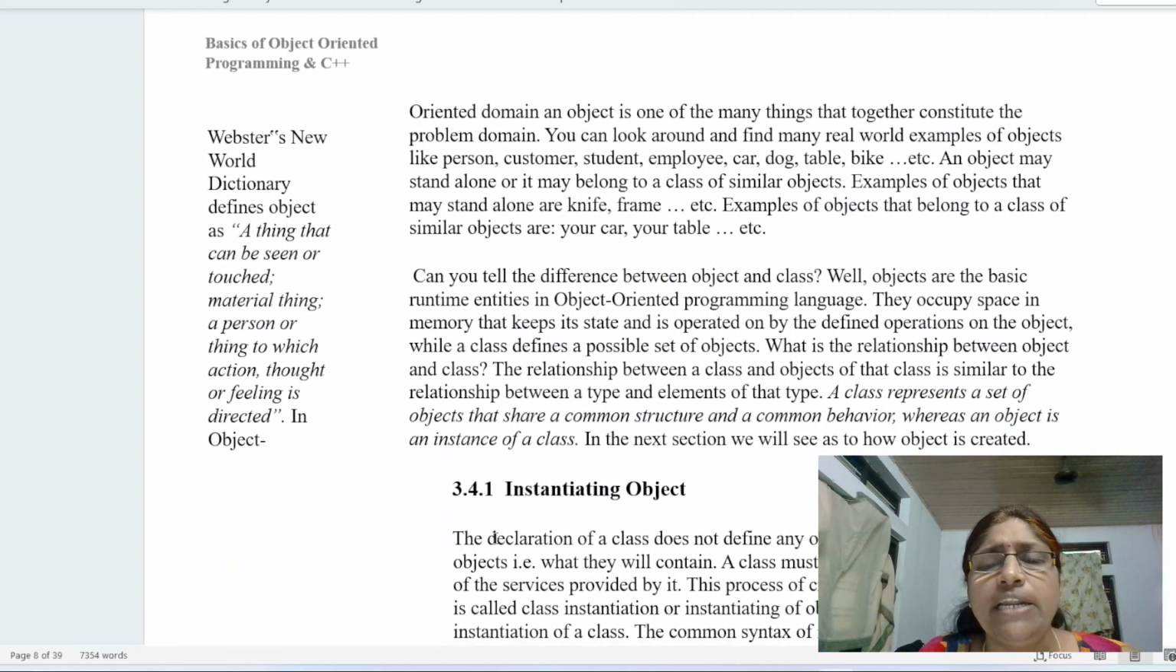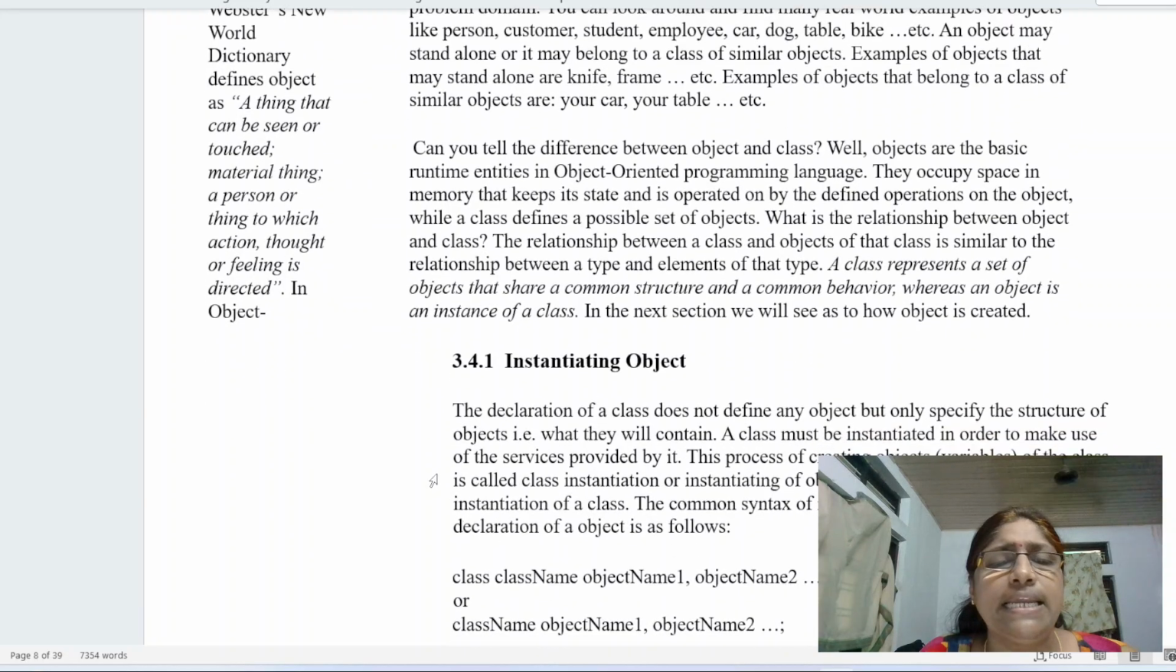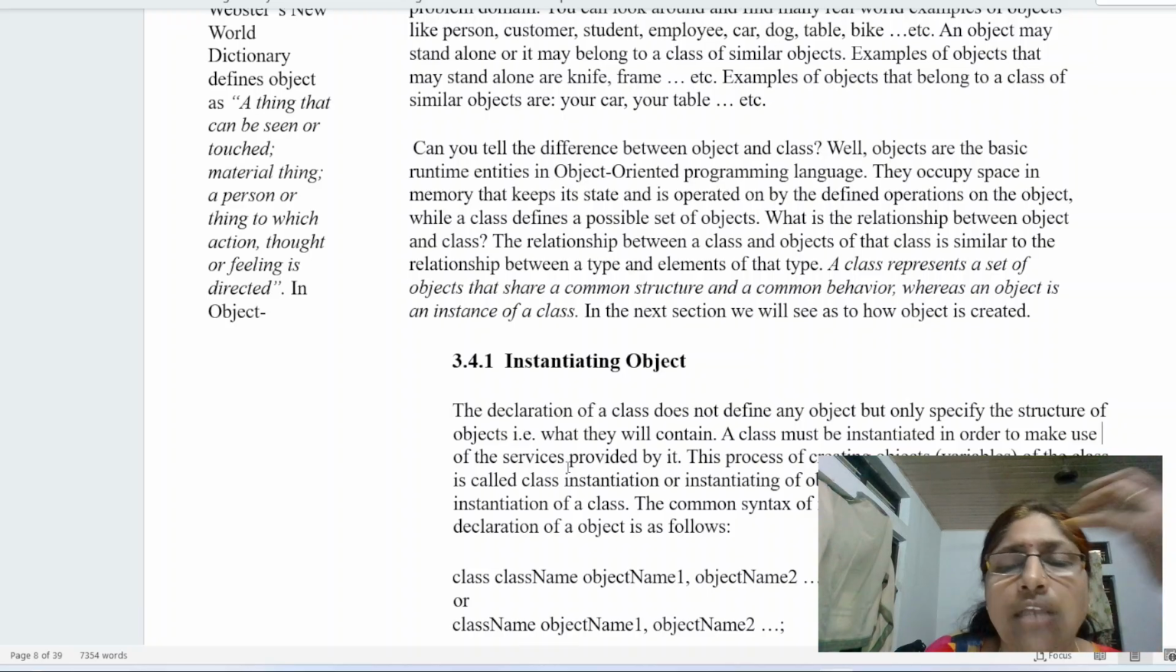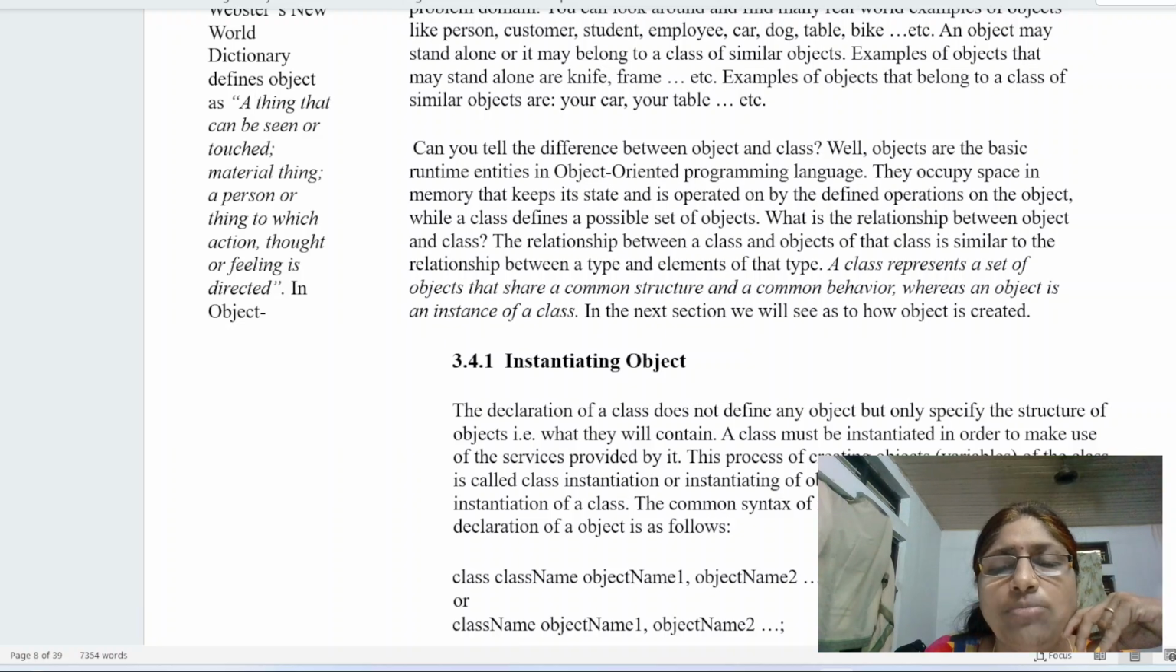In the next section, we will see how an object is created. Instantiating object. The declaration of a class does not define any object, but only specifies the structure of objects, what they will contain. A class must be instantiated in order to make use of the services provided by it. This process of creating objects, variables of class, is called class instantiation or instantiating object. Thus, an object is an instantiation of a class.